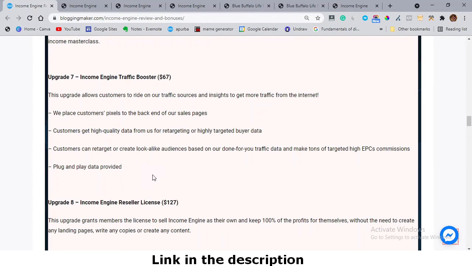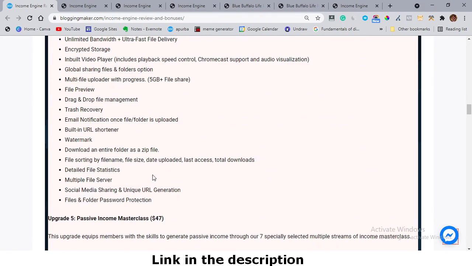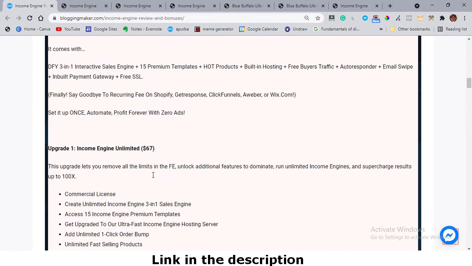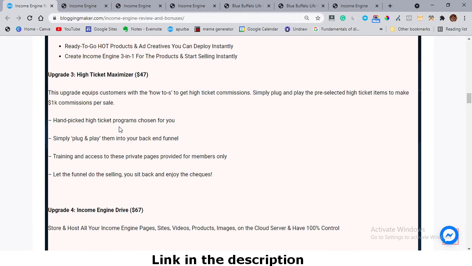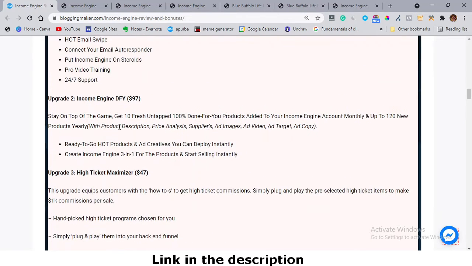So there are a total of 8 upgrades. I don't recommend them all, so you can go for a maximum of upgrade 1 to upgrade 2. After that, I didn't find any helpful information or helpful upgrade. I didn't like it actually, so you can upgrade to just two options. So this is the option, Income Engine Done For You.